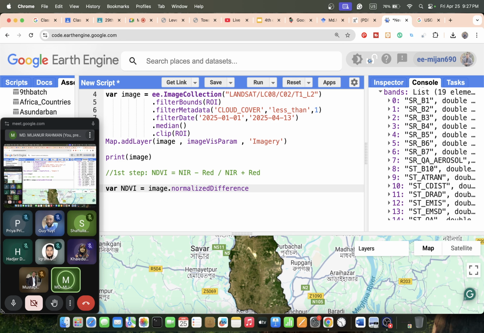The near infrared band name is SRB5, and the red band is SRB4. So now it computes the normalized difference of SRB5 and SRB4. It computes this equation, mainly SRB5 minus SRB4 divided by SRB5 plus SRB4. So now it computes the NDVI. Let's try to add the NDVI layer. Just use our Map.addLayer and call the NDVI and run it.